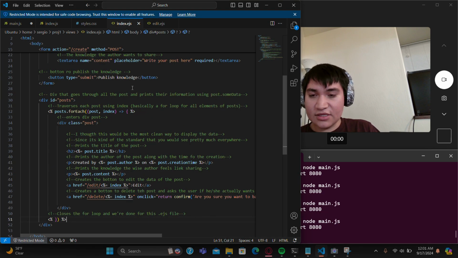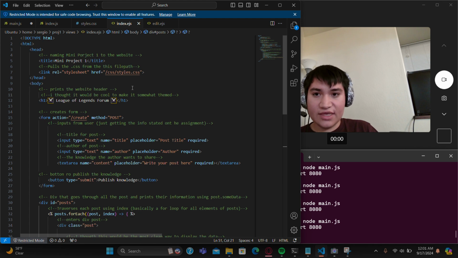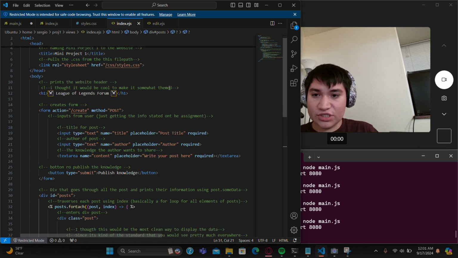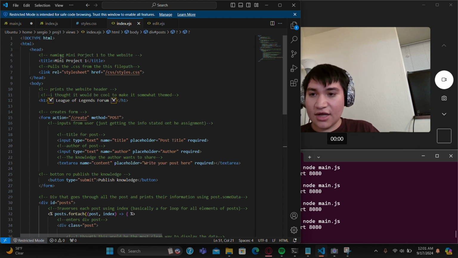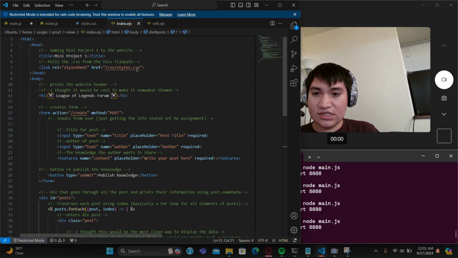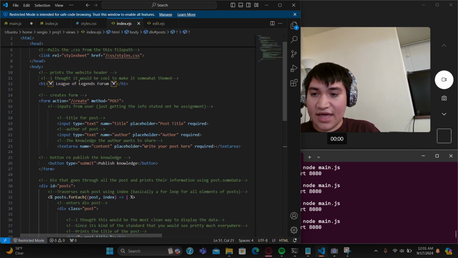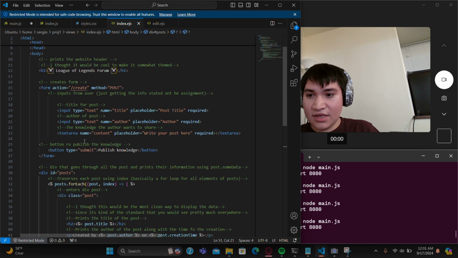So I'm using this one. This is the HTML or the .ejs file that I'm using to run the HTML. It basically sets the title of the website to mini project one. It pulls the CSS from this file path. It prints the header as League of Legends Forum.